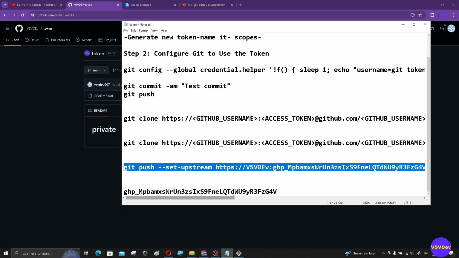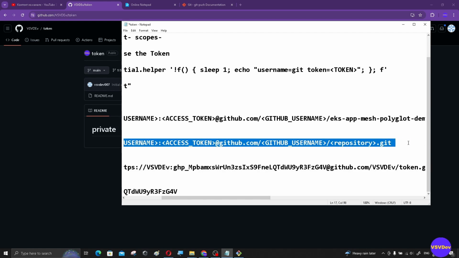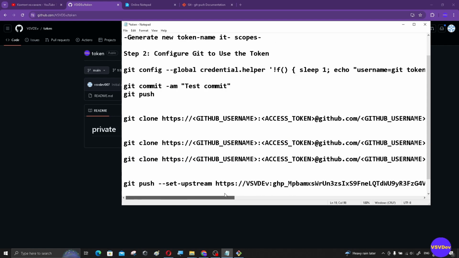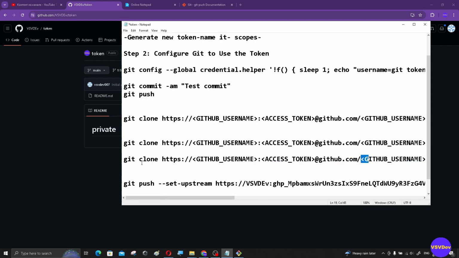So this command is the same as this one: GitHub username, access token, then GitHub username and repository name, but just add these two, and it works, as for clone, as for push.